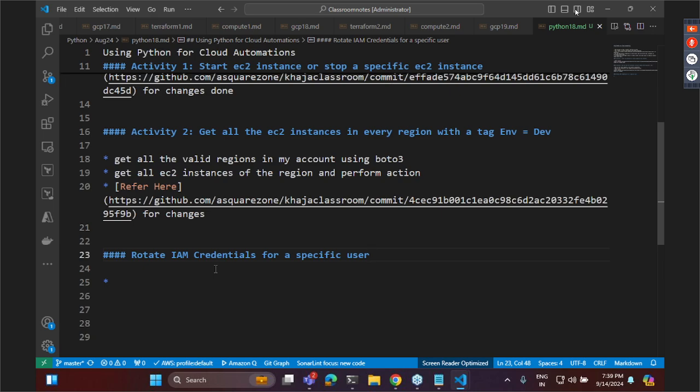So rather than creating an EC2 client, probably you might be creating an IAM client or an IAM resource. And after that, you might be getting a specific IAM user. And after getting an IAM user, you might be rotating his keys.